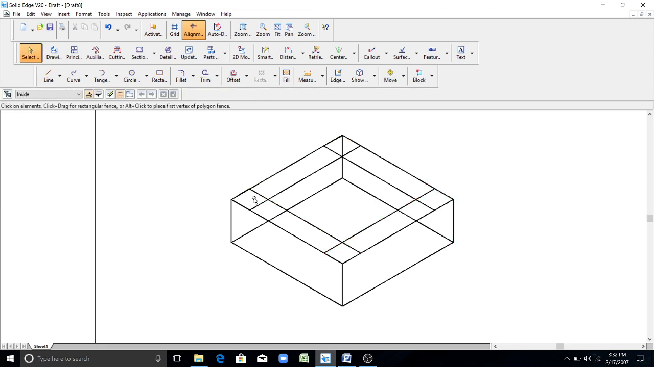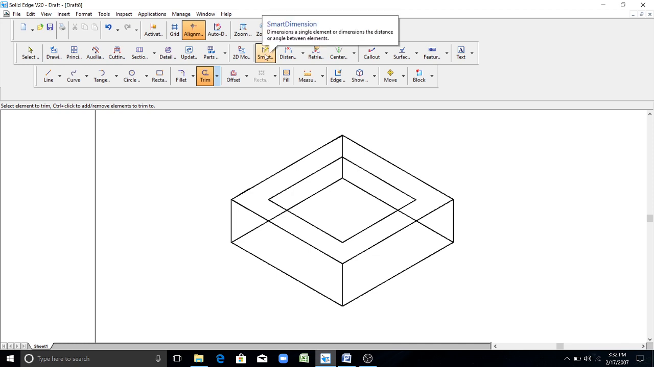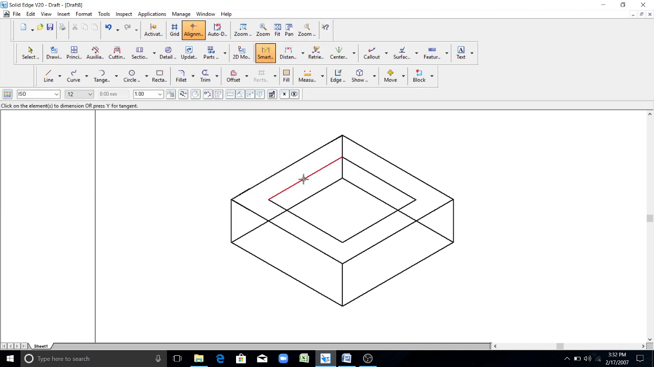Now if you want to remove the unwanted lines, you have to use the trim option. Trim the unwanted line. Just click on the line which you don't want. I don't want this line, click on this one, I don't want this, and this one. So I wanted a 40 mm square. Whether this dimension is maintained or not, I'll check from the smart dimension here. You can see here smart dimension. Select this and just click on the side which you want to check the dimension. Here this 40 is maintained.